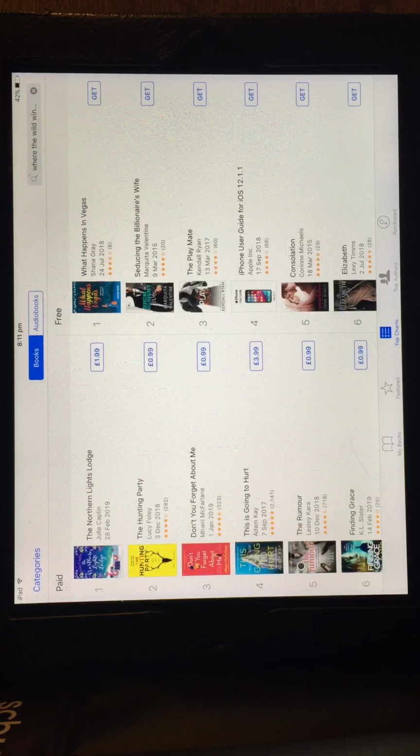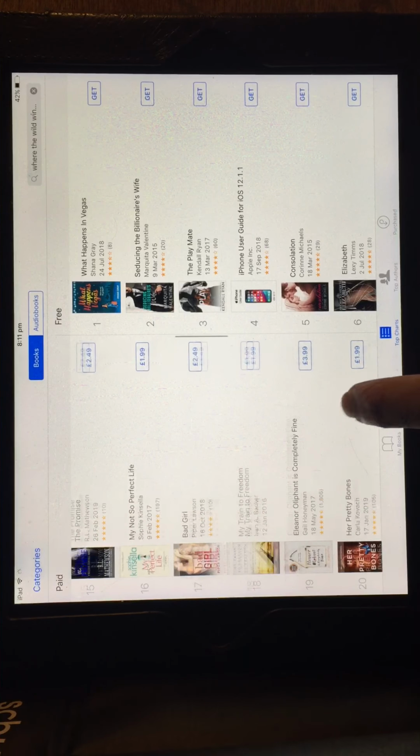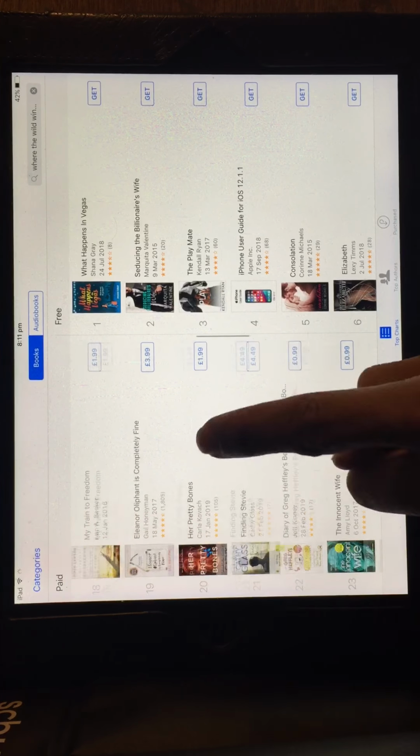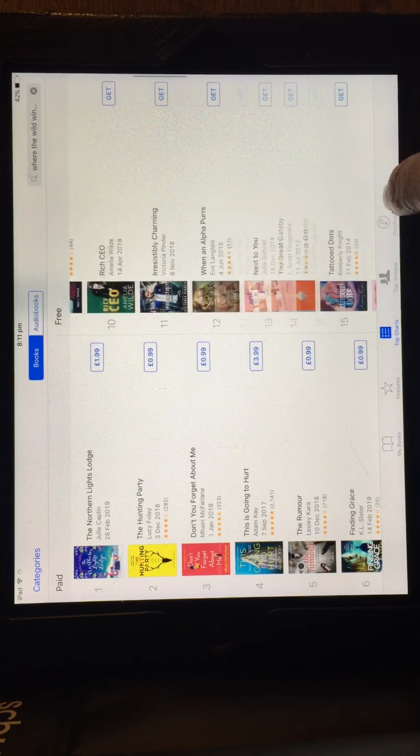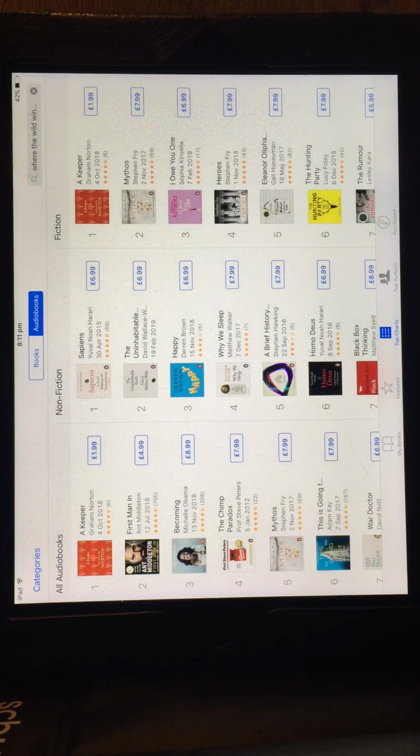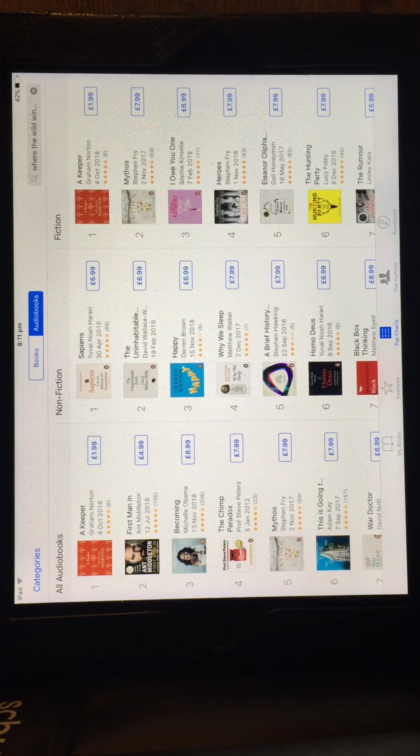Okay, so top charts just gives a list of the top so many books that are available to buy and the top books that are free to purchase, and I imagine that is the same for audiobooks. Exactly the same layout, except that's split up into audiobooks, non-fiction and fiction for some reason. Again, pretty straightforward.